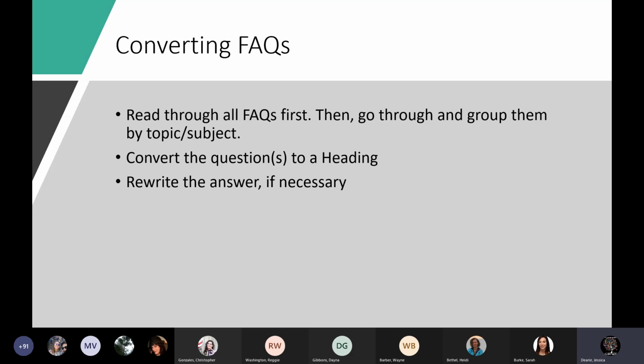And you can do the same thing with the answer, where sometimes simply a few small word changes and the answer reads as if it's a paragraph on the page that supports and provides more detail that was described in the heading.